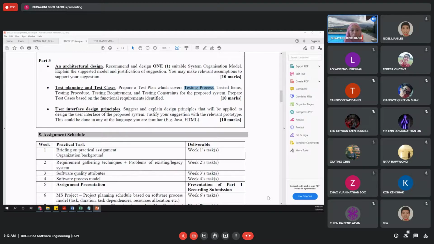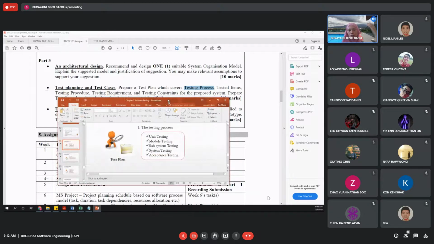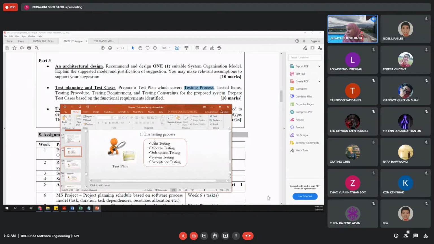Okay, so the testing process, like what we have in our slide, must cover the 5 stages of testing. Okay, so it must cover the 5. You all must explain based on your system. So what you do during the unit testing, what you do during the module testing, please give example. For example, you may say during the unit testing, the individual function should be tested.